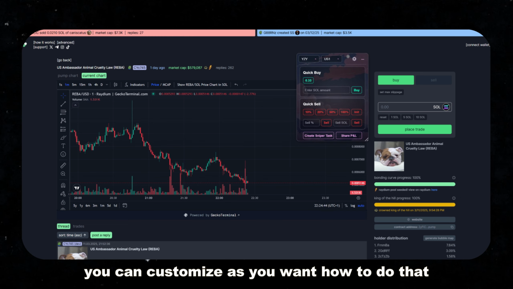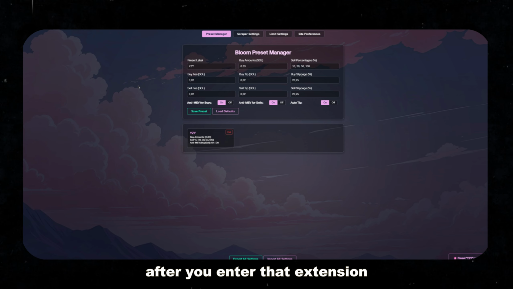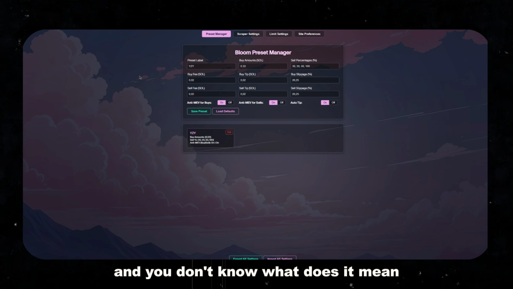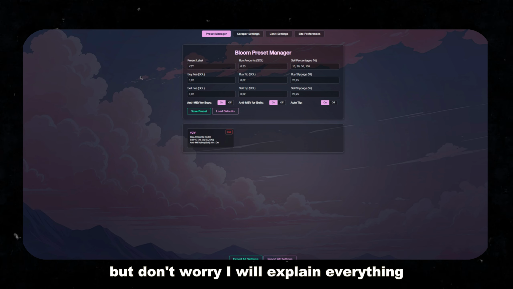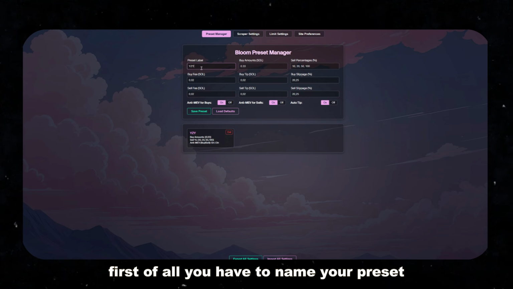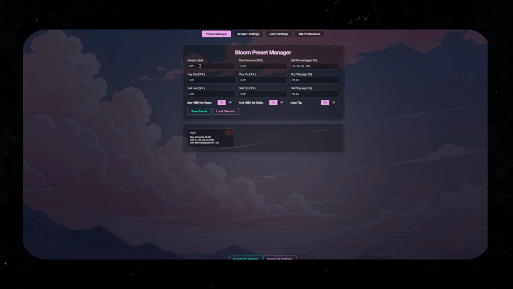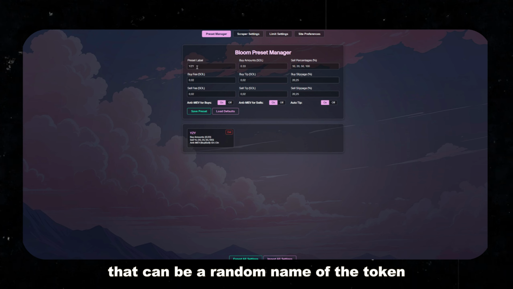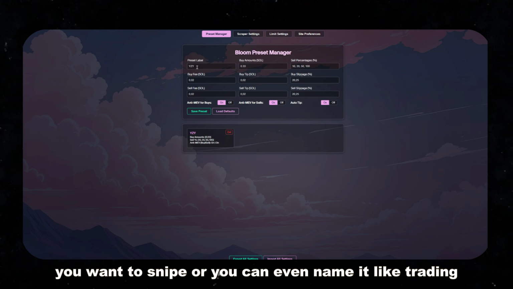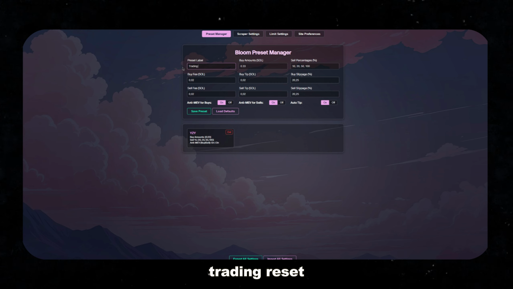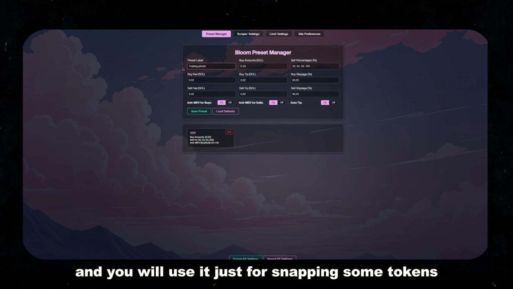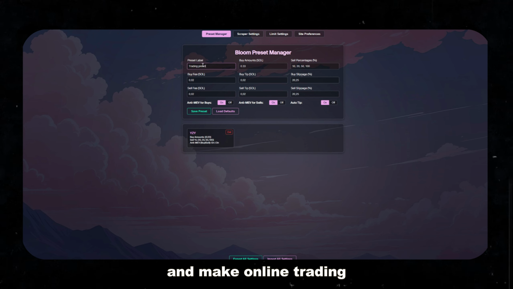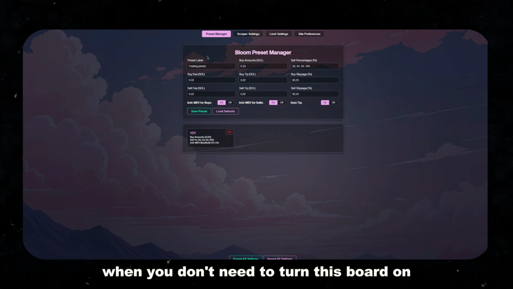You can customize it as you want. How to do that? Let's go. After you enter that extension, you can see a lot of labels and you don't know what they mean, but don't worry, I will explain everything. First of all, you have to name your preset. That can be a random name of the token you want to snipe, or you can even name it trading preset, and you will use it just for sniping some tokens and making online trading when you don't need to turn this bot on.